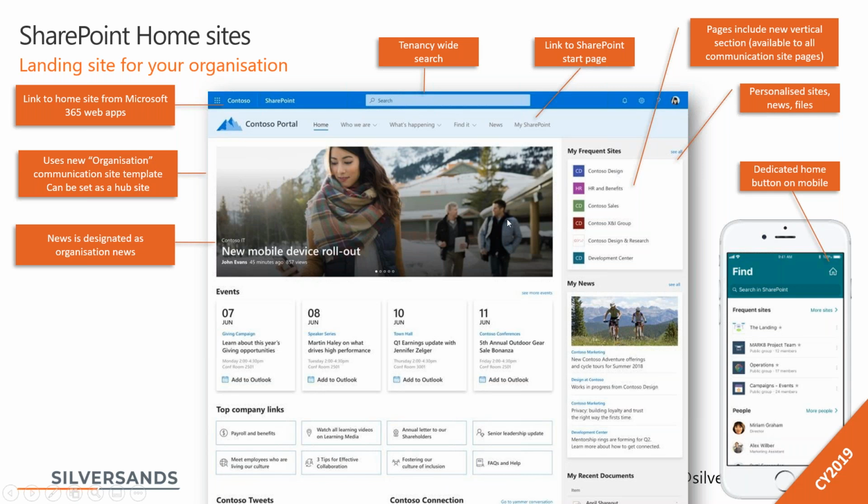So let me just talk about what these SharePoint home sites are. Firstly, they are simply a type of communication site. So Microsoft will be adding a new template option into the communication sites called organization. And when you create a home site, basically it will use the new template called the organization template. You've probably seen, and this feature is currently available, that you can put a link up in the top left corner to any SharePoint site, and that link would typically be to your SharePoint home site.